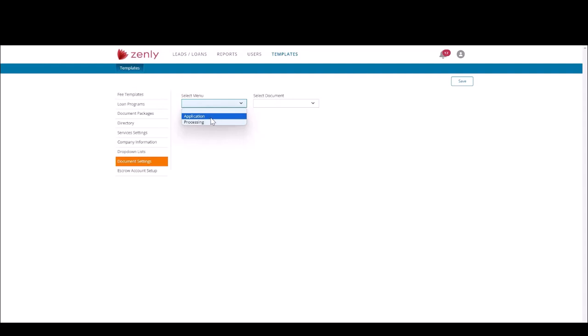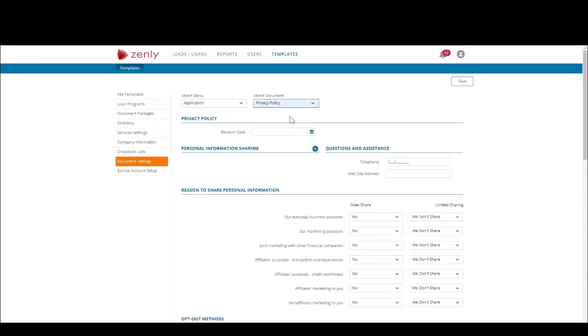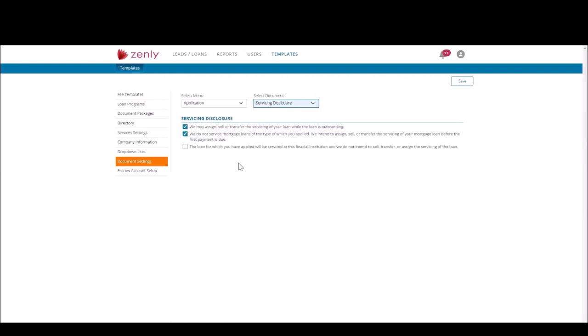So in this first drop down, I'm going to click application. The second drop down is going to show us the first forms that we can default. First one being that privacy policy. Okay, so you've got your revision date, and you'll fill out the privacy policy form as it applies to the way that you run your business, and that will print out on the actual privacy policy. Then we have our servicing disclosure. Okay, of course, here you're going to click the checkbox or check boxes that apply to the way that you run your business.